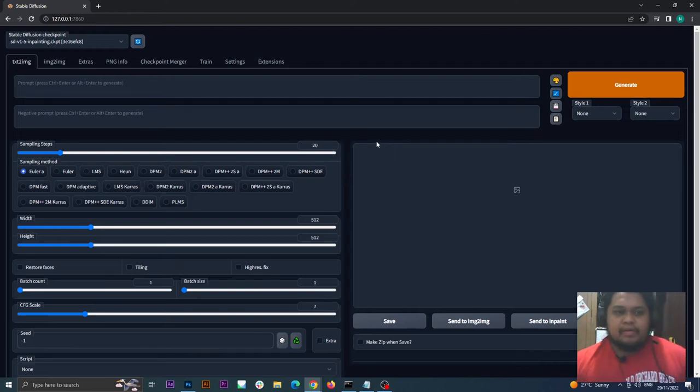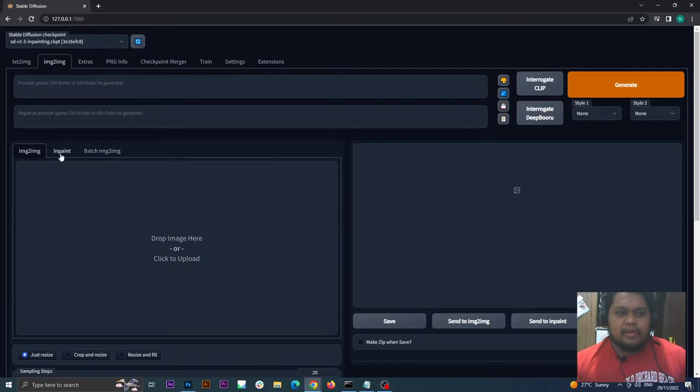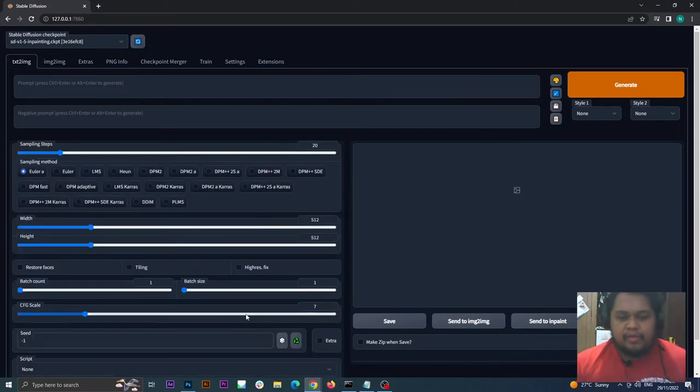Okay, so right now I'm going to teach you how to use the Img2Image inpaint. Okay, so now that I set up the image that we're going to use.